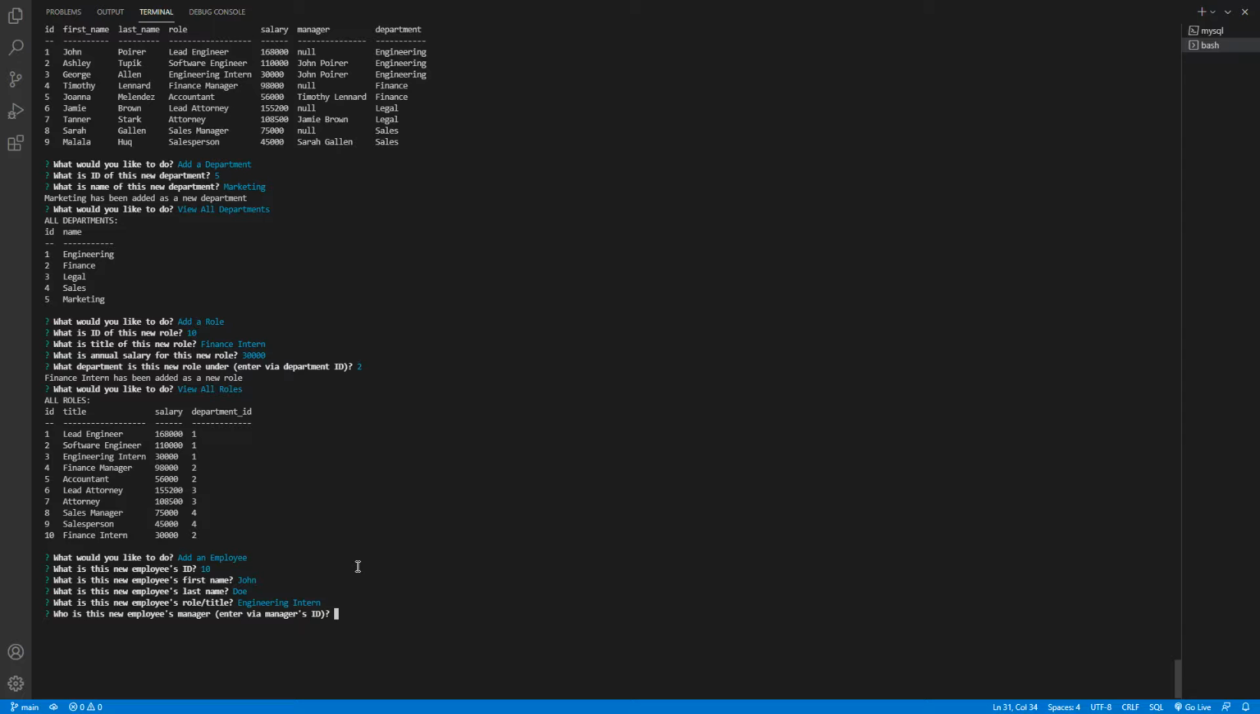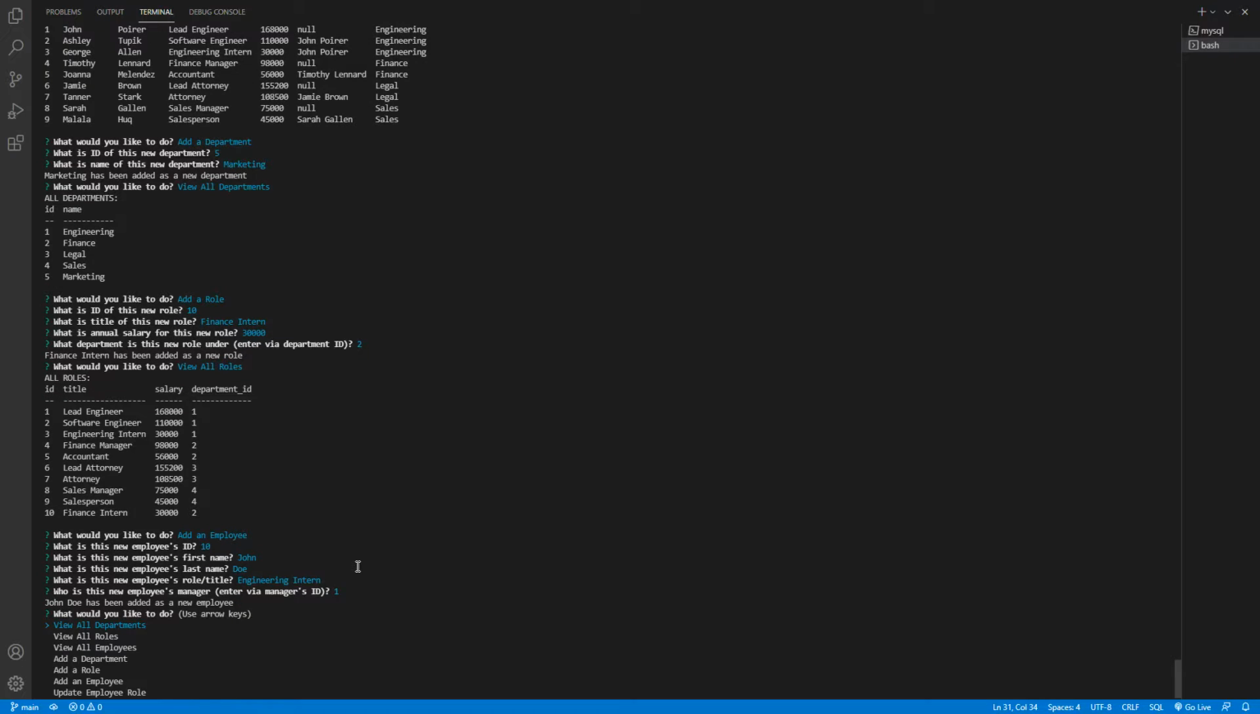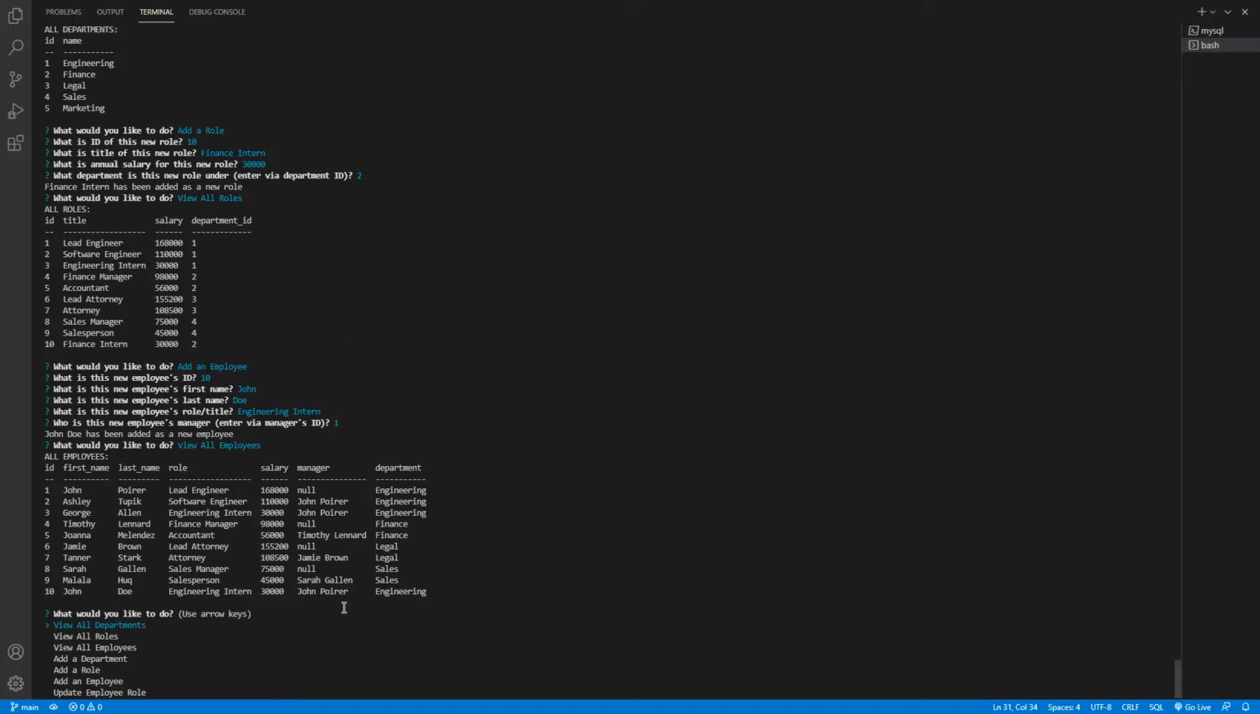And it's going to ask us for their corresponding manager ID, which is going to be 1 for the engineering manager. We're going to say enter. We get a message saying John Doe has been added as a new employee. Let's confirm again. Say view all employees. And as you can see here, John Doe is appearing on the last line item with the corresponding information that we inputted.